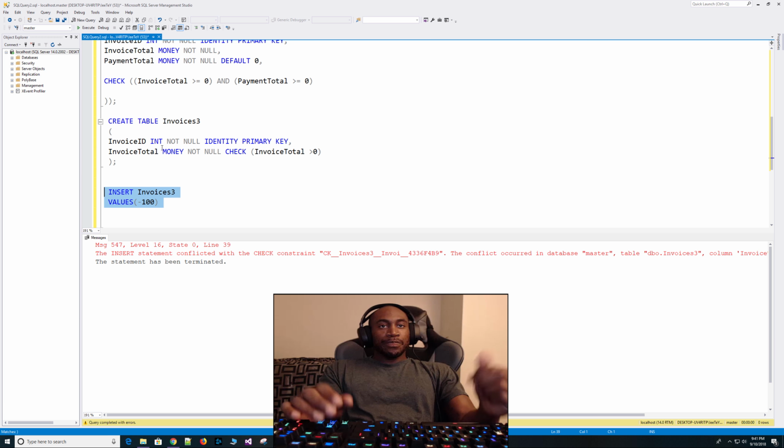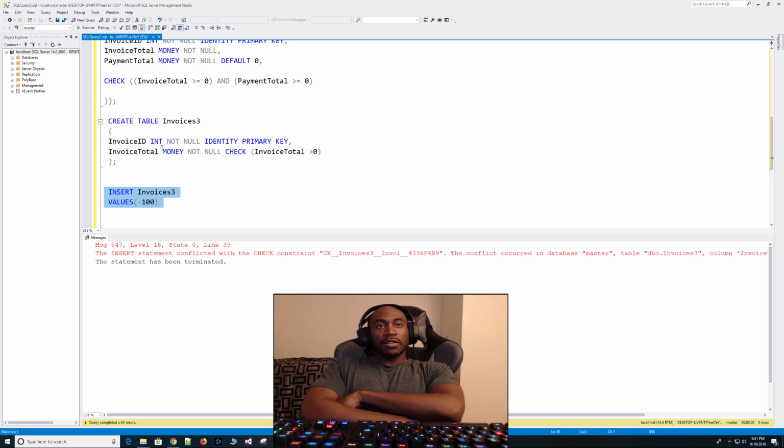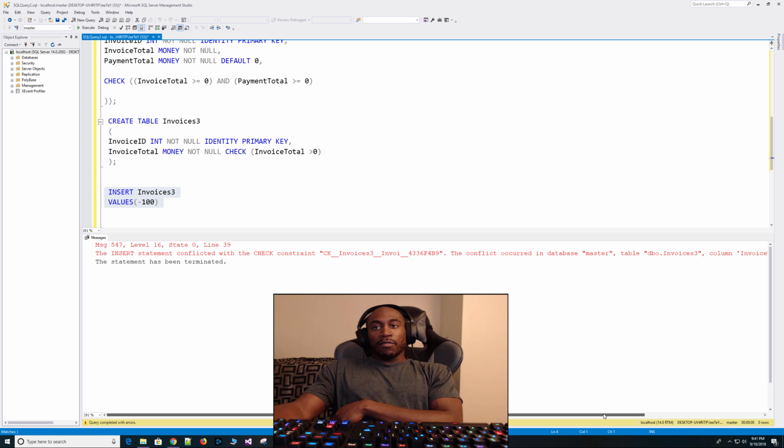And now we can see the insert statement has conflicted with the check constraint. And this conflict occurred in database master table dbo.invoices3 column invoice total. And the statement automatically terminated. The insert did not work for us. And that's because we passed in a -100 into the invoice total column when the check constraint on it only accepts an invoice total greater than 0.